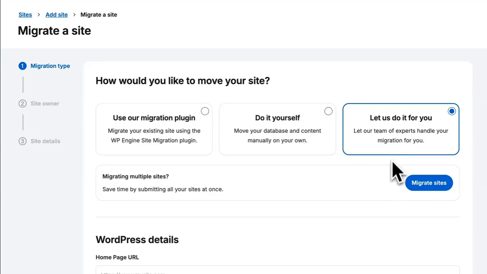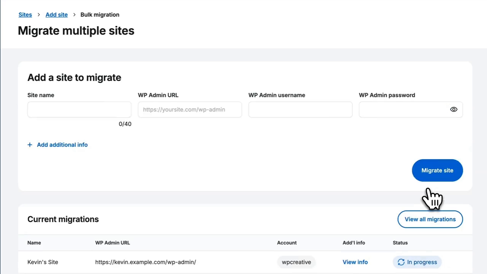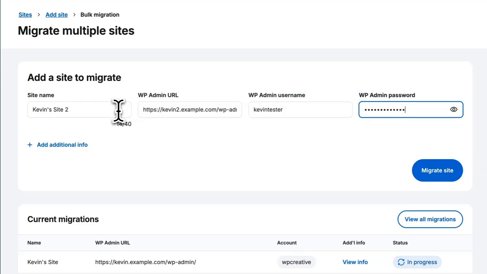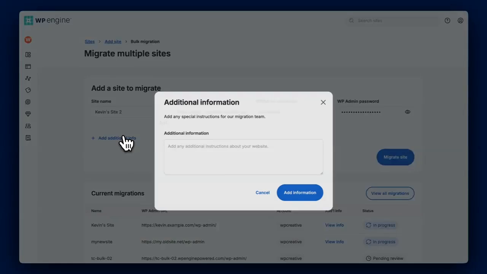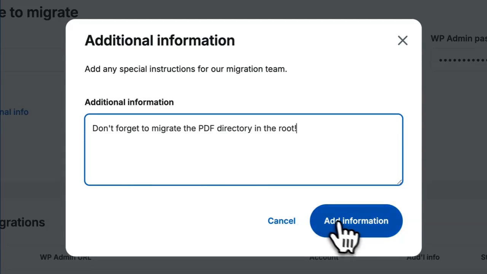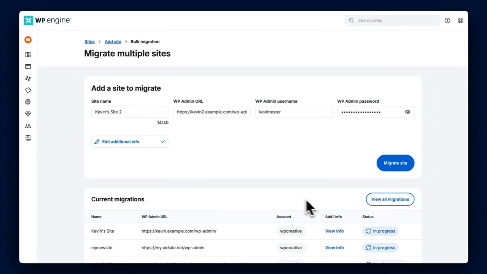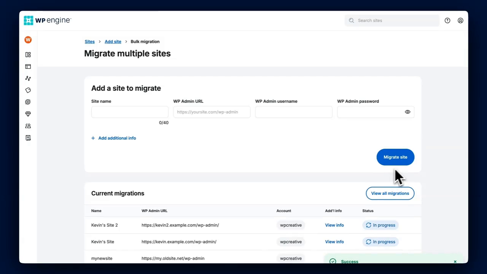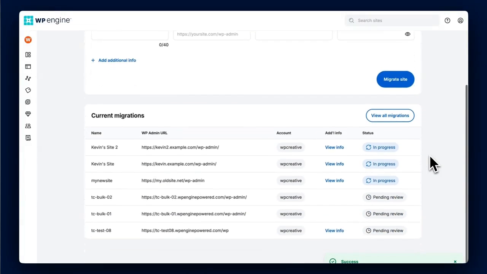If you need us to migrate multiple sites for you, press the Migrate Sites button to open the new bulk migration request form. Give your site a name, enter the details of your source site, the destination account, and any notes you want to pass along to our team. And that's it. Each migration then gets added to your queue, spins up a new site in the destination account, and generates a support ticket where you can keep in touch with our team throughout the migration process.